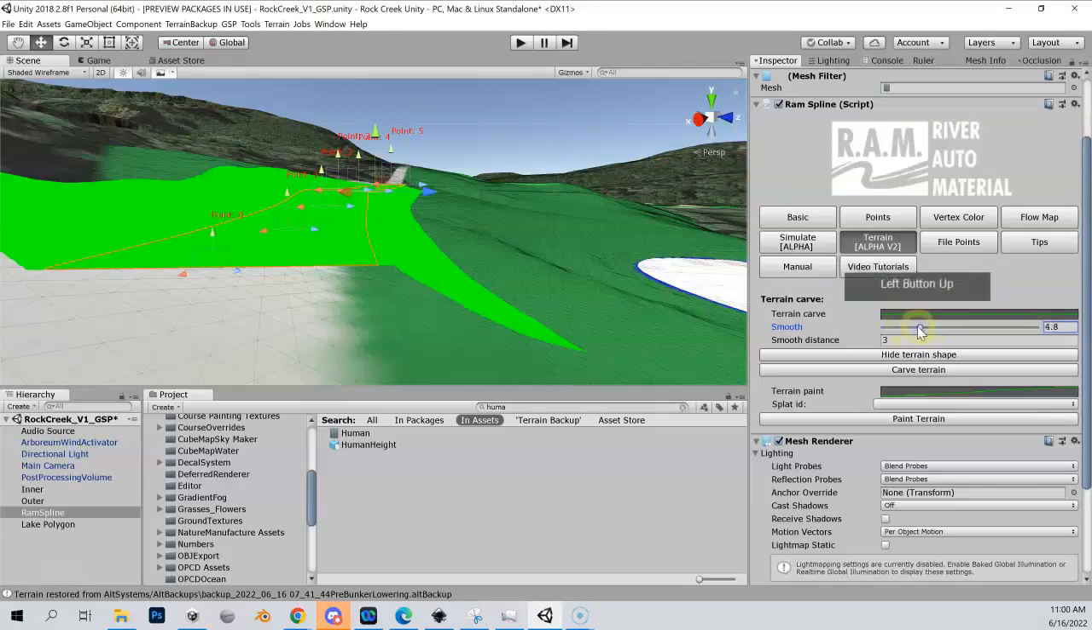My computer locked up here for a second. So I like it right about there. That looks pretty good.